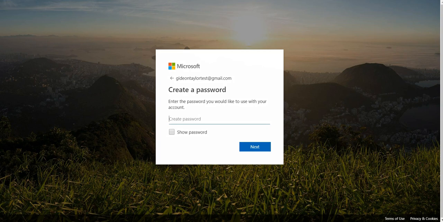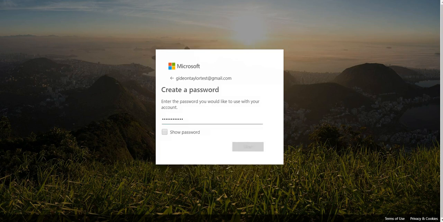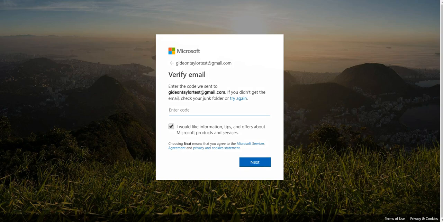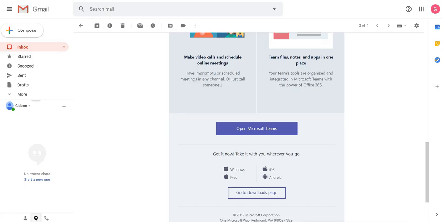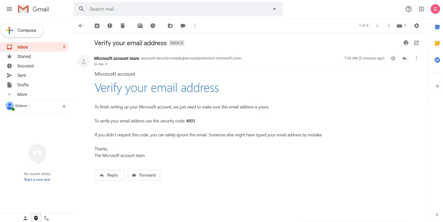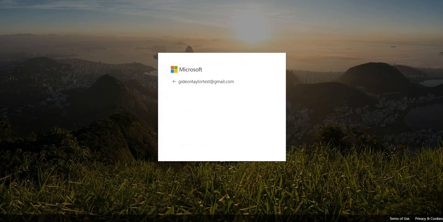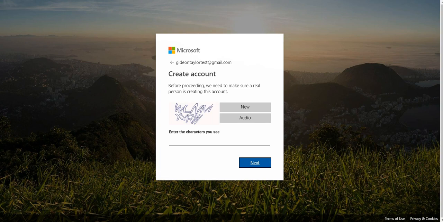I am creating an account here without using Google. First, I am asked to create a password for my Microsoft account. Next, I am told a validation email will be sent to me, and it will return a code to put back in the web browser. Once I enter my code, I'm hitting Next. Finally, I'm asked to validate that I am a real person and enter the code that I see above.